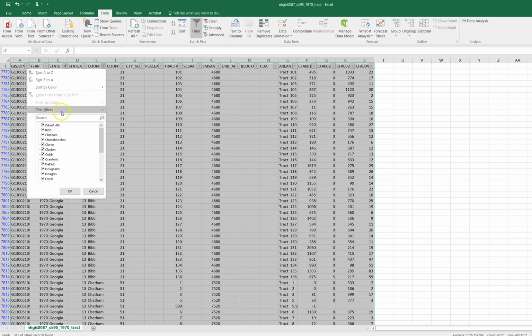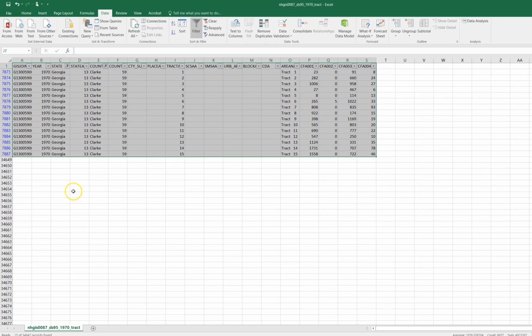Now I just want Clark County. So here's a list of all the counties in Georgia. I unclick them all and I choose Clark and click OK. And now I just have these few counties. Now it's a little tricky. Those rows still exist. They're just hidden right now.